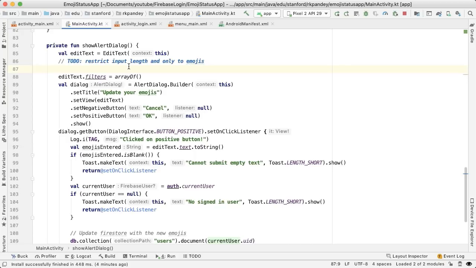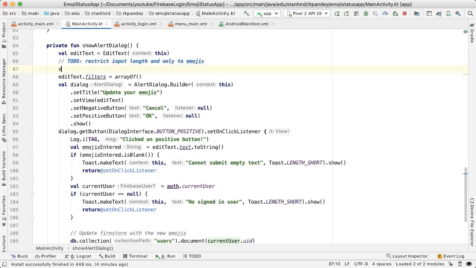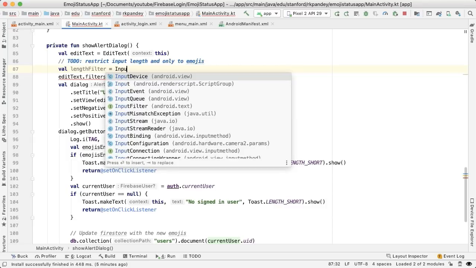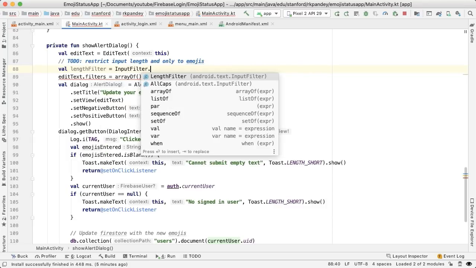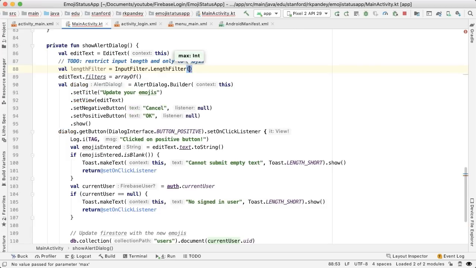We don't want people to have statuses which are tens or dozens of characters long, dozens of emojis long. Instead, we really want to be concise about how many emojis we're allowing people to have. And the way we can do that is with an inbuilt filter called a length filter. So I'll say length filter is equal to input filter dot length filter. And then here you specify what is the maximum length that you're allowing. And we're going to allow, I'm just going to put in 9 here.